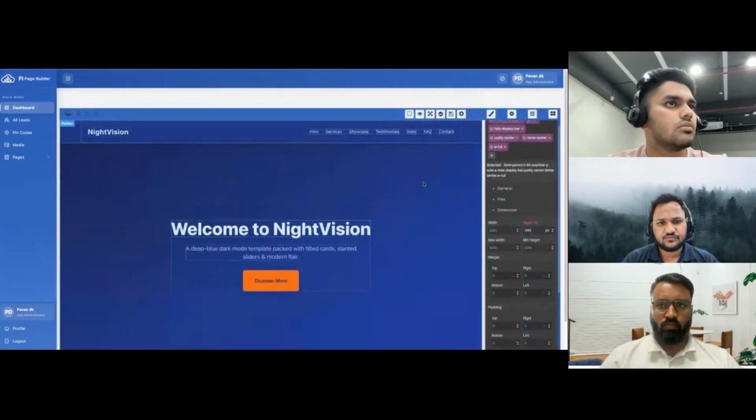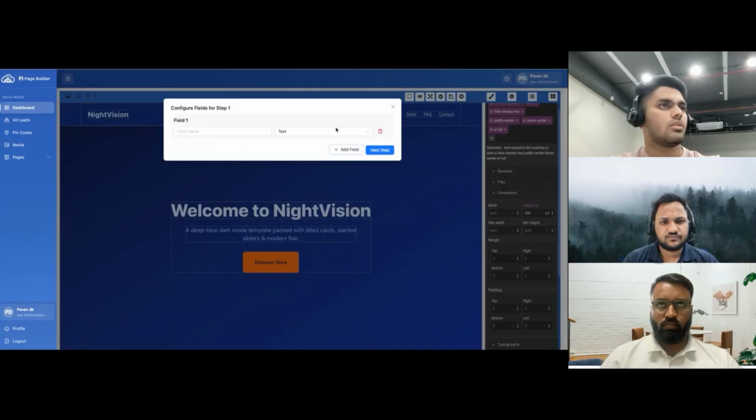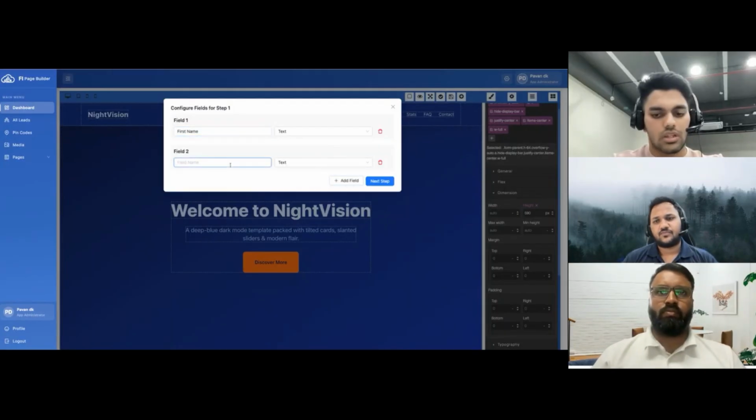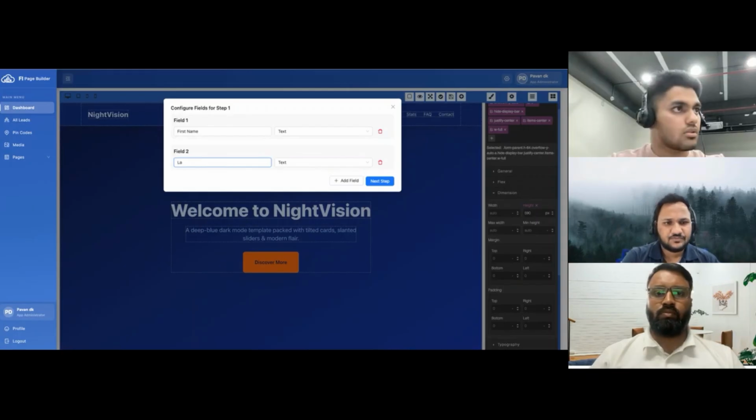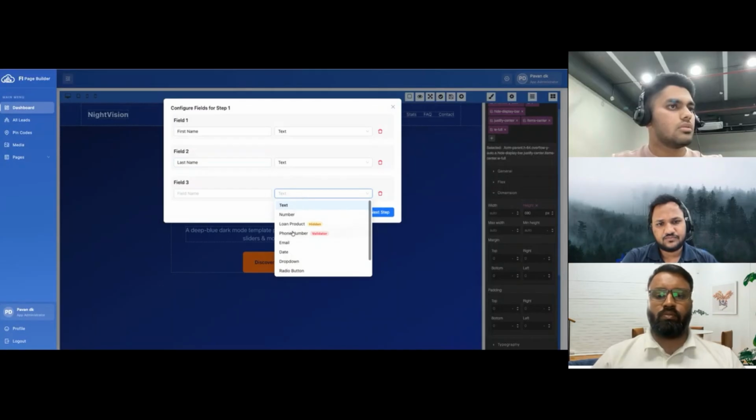Okay, now I will do some form configurations. This modal is asking in how many steps we would like to capture the lead. For now I will set it as 2, and I will start adding the fields required on the form. I will add first name, and I will select one more text field as last name, and I will select phone number.